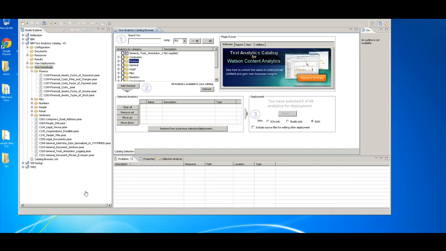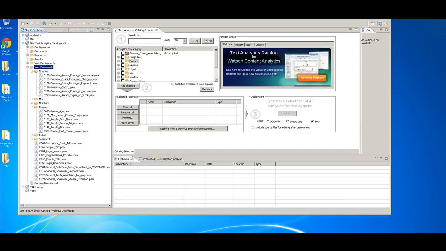Okay, so I want to show you a little bit of the behind the scenes applications that you use when you're building an analytics search. So this is the IBM Studio, and you'll notice that we have a number of analytics that were already built. So under finance, we have things like financial asset forms of insurance, financial cost fees, asset forms, asset types. We have a lot of different components under sentiment that we can use. Under people, there's a number of different people analytics.